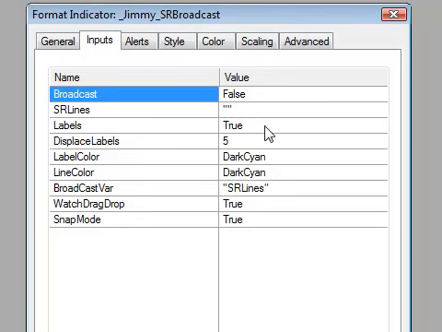On this one I do want labels because I want to see where the numbers are, since this is going to be my trading chart. Displace labels is the space to the right of the last bar that you want to offset the information from. It's basically just an offset. You don't have to set it if you don't want to. If you want it to be butt right up against the other bars, you can. I like to space it out a little bit.